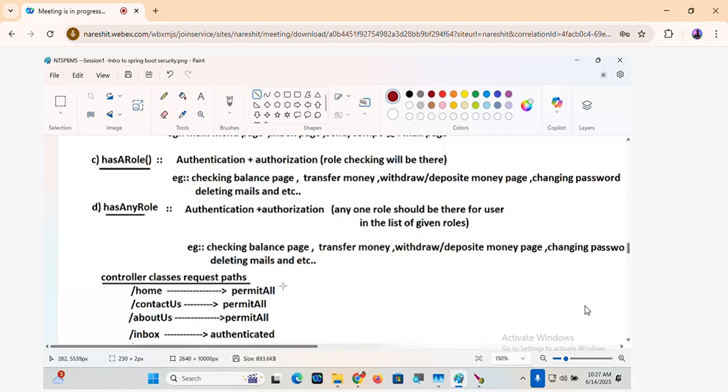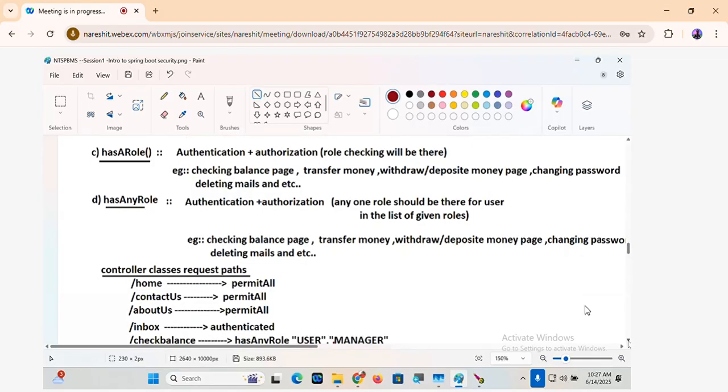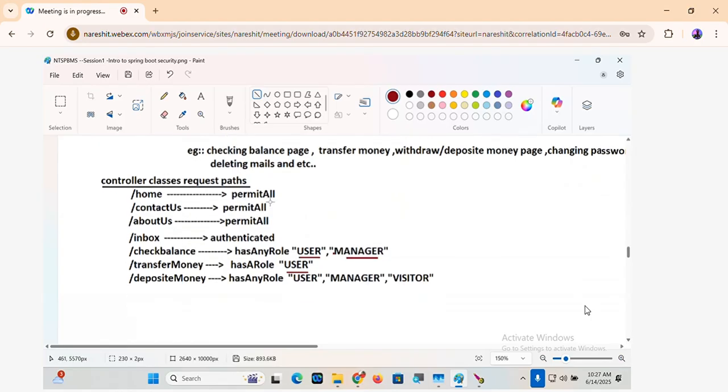Controller class request paths, guys. Generally, slash home is permit all. Home page permit all. Contact us permit all. About us permit all. Slash inbox: only authentication is sufficient, anything else not required. Check balance: any role, user or manager. Transfer money: role user. Deposit money: any role, user, manager, visitor. Anyone can deposit the money, right?